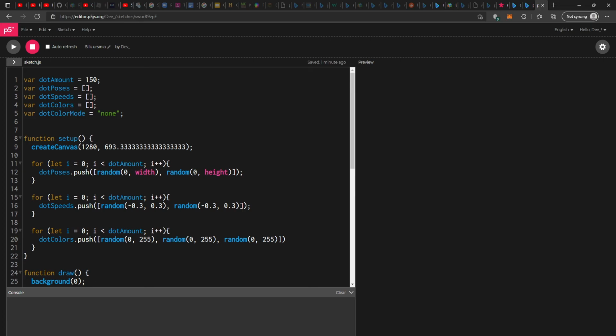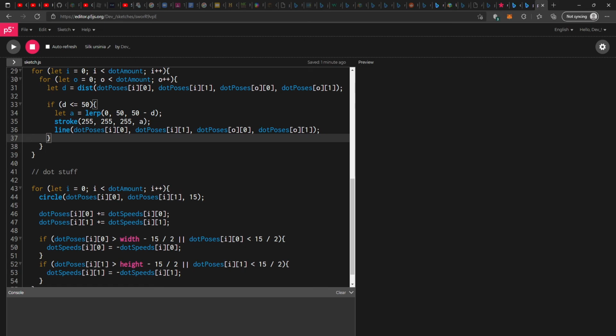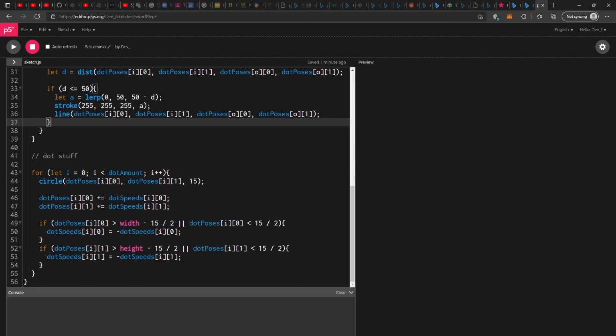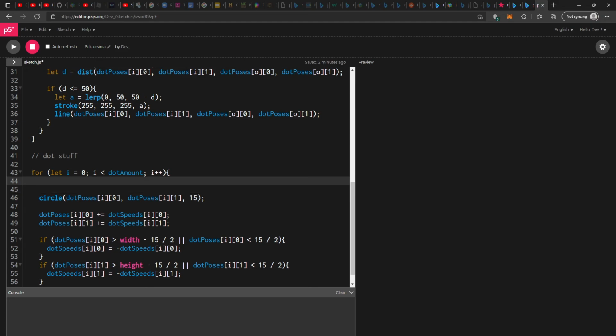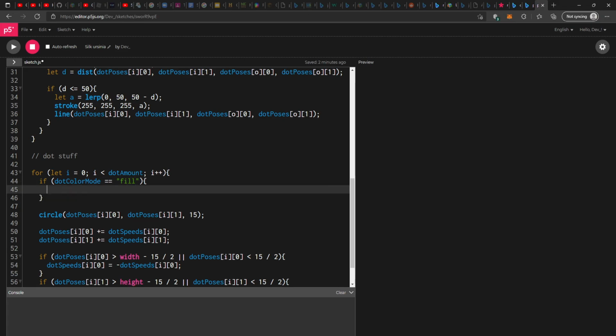And this is the dot color mode. So how we're going to do the dot color mode is, before we make this circle, in here, we're going to say if dot color mode equals, I guess we can start with fill, because it'll create the color. It'll make the full circle the random color. And we can set the stroke to 0, 0, 0, and then another 0 to set the alpha.